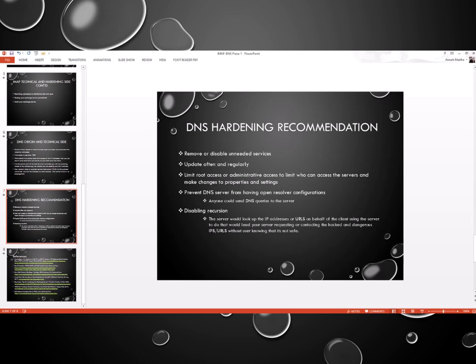Next, we go over the DNS hardening recommendations. Remove or disable unneeded services. Then update often and regularly. Then root access or administrative access is limited. Limit who can access the servers and make changes to properties and settings.